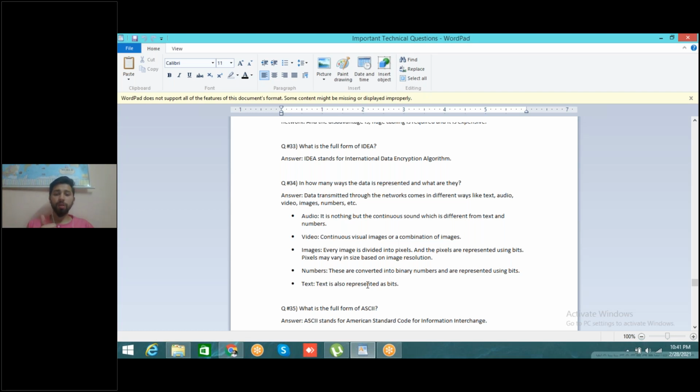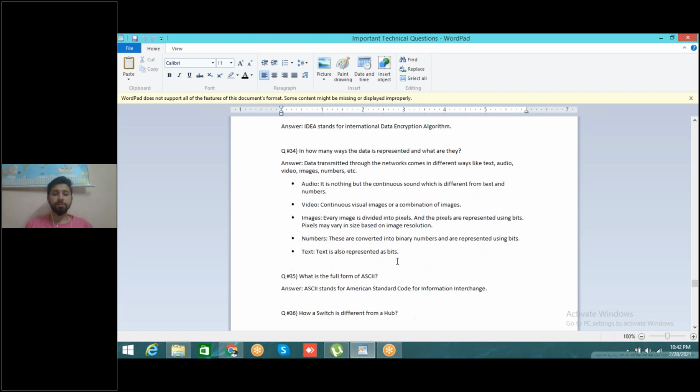We know what audio is. It's a continuous sound, which is different from text and numbers. What is video? Continuous visual images or a combination of images is called video. Images: every image is divided into pixels and pixels are represented using bits. Pixels may vary in size based on the image resolution, of course. Numbers are converted into binary numbers and are represented using bits. Text is also represented as bits.